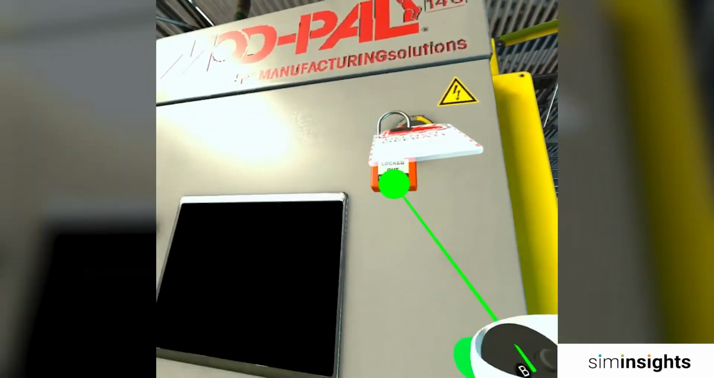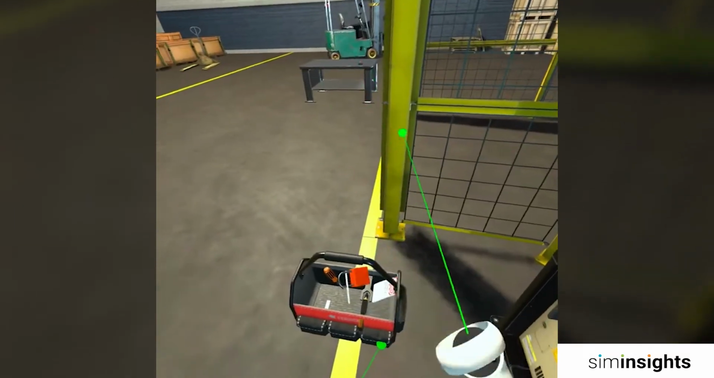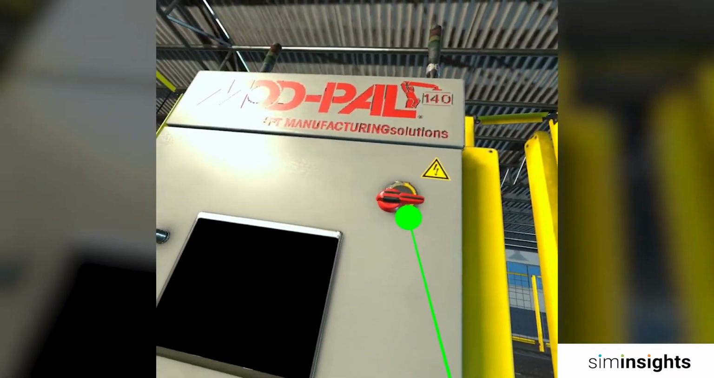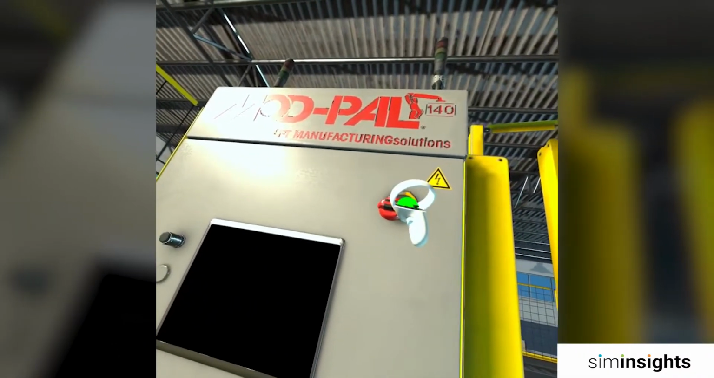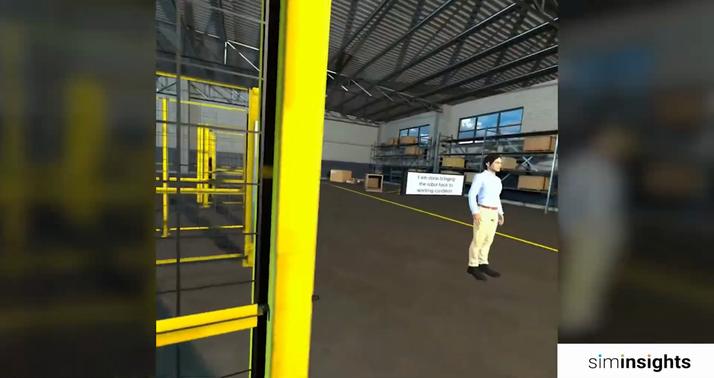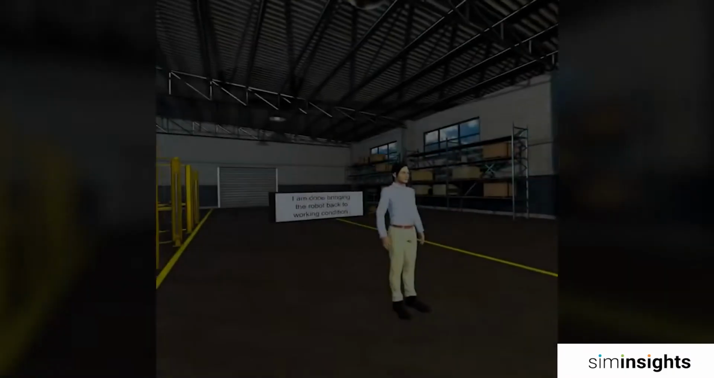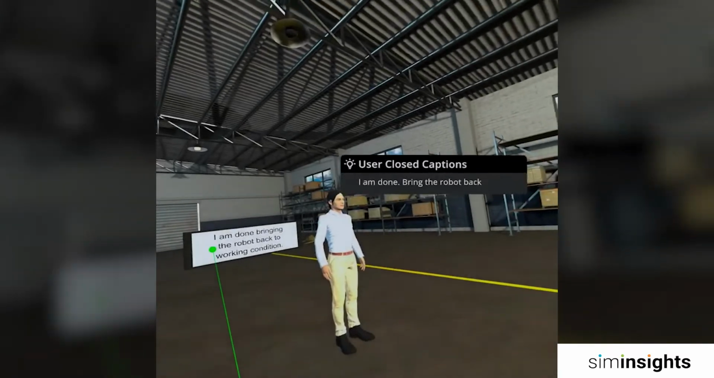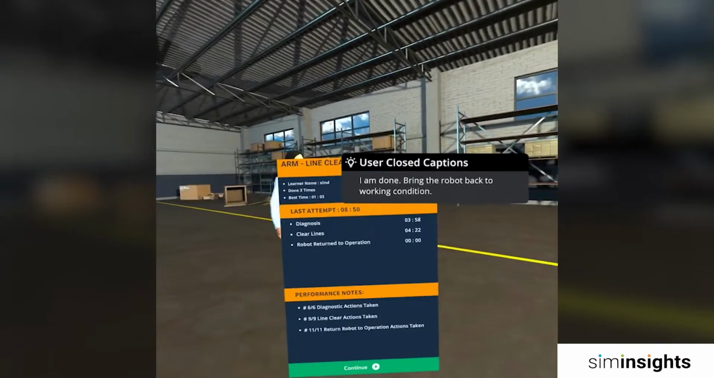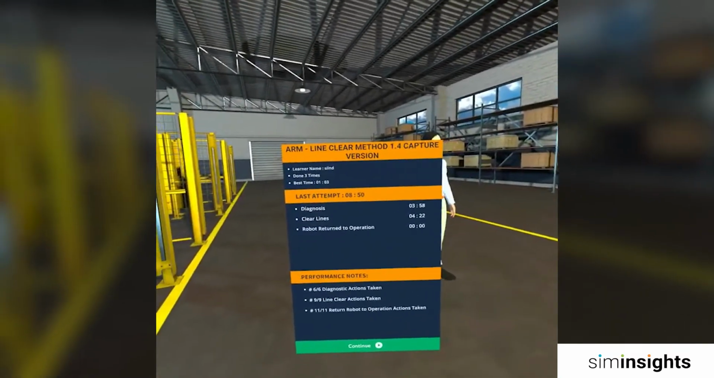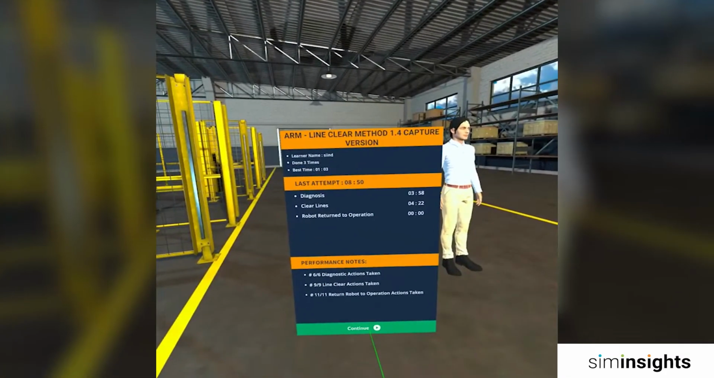Good. Let's remove the lock. Return power. All right. I am done bringing the robot back to working condition. All right. And there we go.